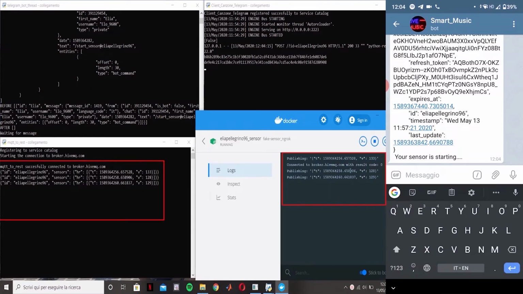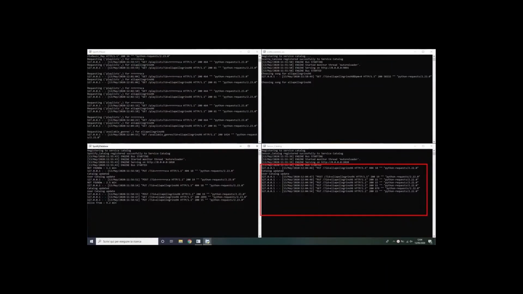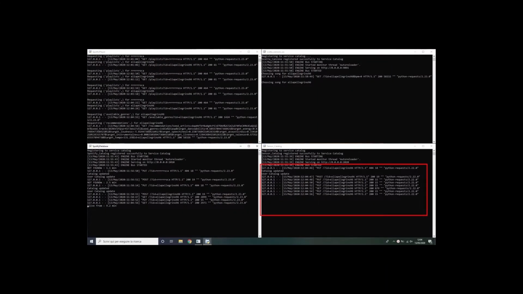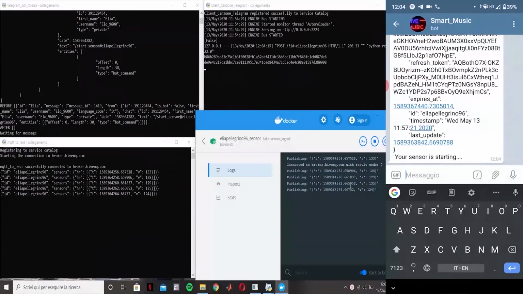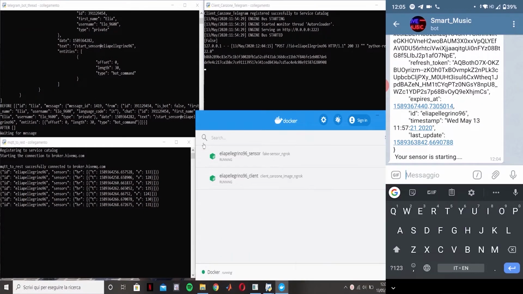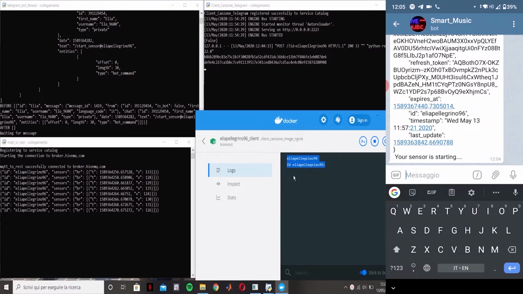One is the fake sensor that will send the data to the broker. From here, the MQTT to REST adapter will pass each value to the sensor catalog. The other service is the one responsible to take users' musical preferences and their heart rate, taking the chosen song and add it to the queue of Spotify.